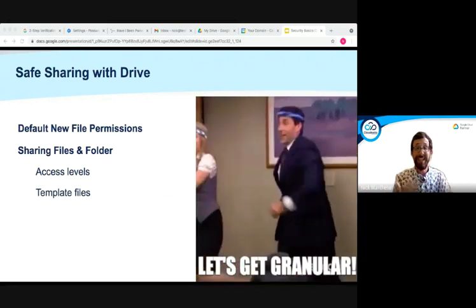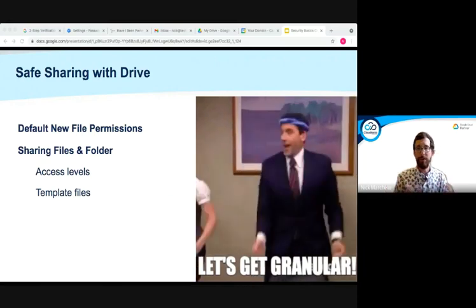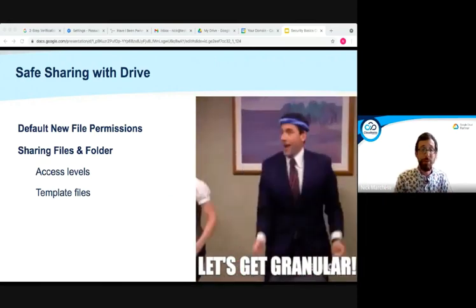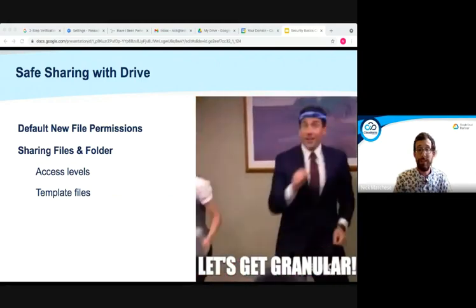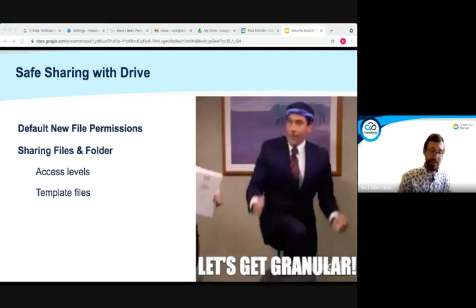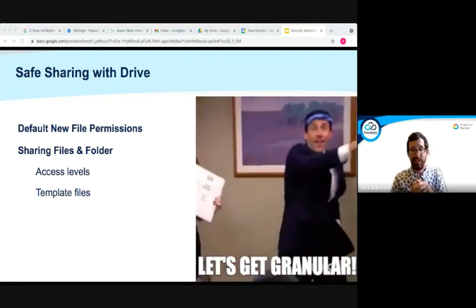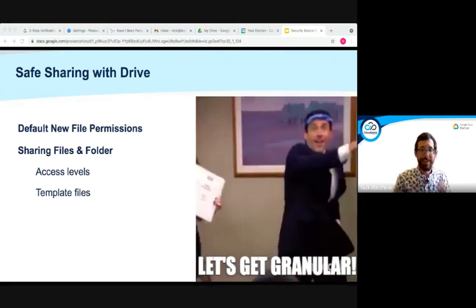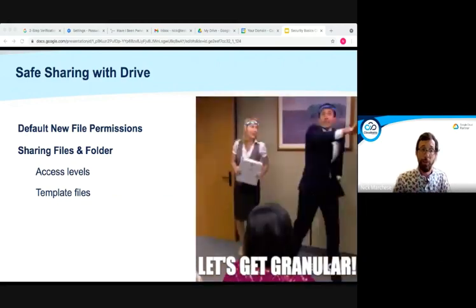If you're sending out template files, right? Hey, everyone, here's this template, print it out or make a copy of it. Make sure those are on view only. Don't send them out as edit, where somebody enters their personal information into the template, and then everybody's making copies of their personal information. You send out a template file, send it out as view only.